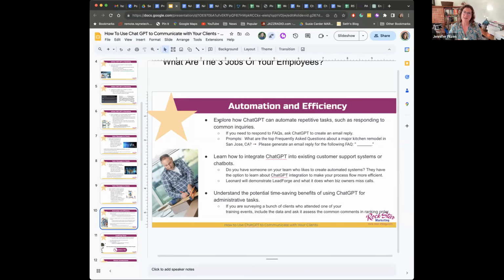And then you can keep that in a Google Doc or a Word doc or wherever you want to store it. So all I have to do is copy and paste, and then maybe add a couple of little bits referring to that particular phone conversation. But why not have it do some of the heavy lifting for you? You can also just put in the prompt, what are the top frequently asked questions about a major kitchen remodel in San Jose, California? Please generate an email reply for the following FAQ. And then let it go to town and see how accurate it is. And then if it isn't accurate, you fix it, edit it, and make it your own.